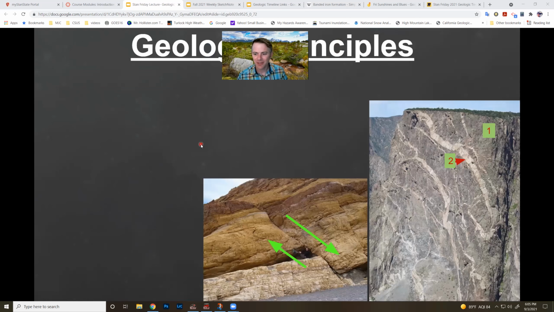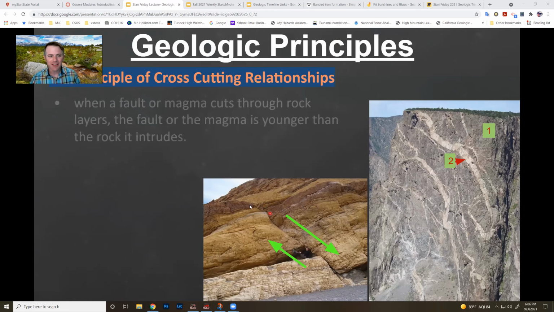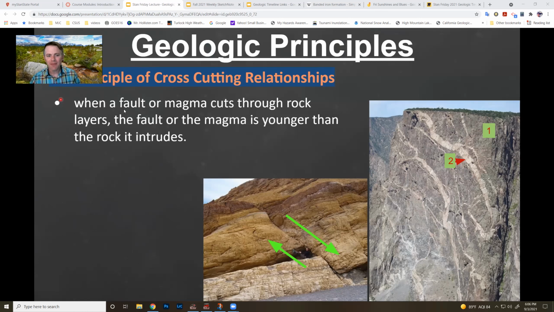All righty. So that's number 3. Here comes number 4, which is the principle of cross-cutting relationships. What that says is basically if you have a fault, and a fault is like this crack you're seeing in the rock right here. We're going to talk way more about faults later on in the year, but this is our first exposure to it. Faults are a place where rocks break and then they move.